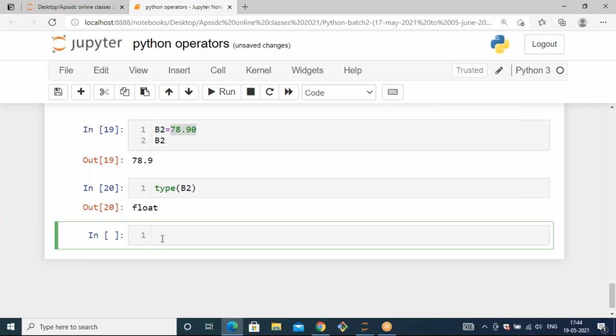And let's take some other variable like a underscore 2. Here I'm passing a number. So how do you define a complex number? A real number in combination with an imaginary part. Real plus imaginary part. Yes.